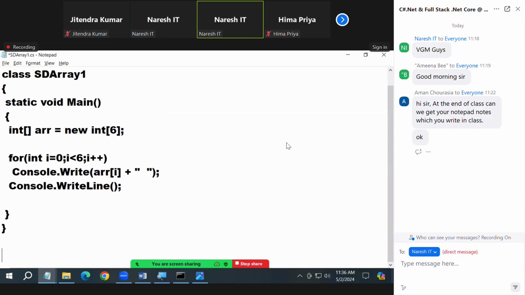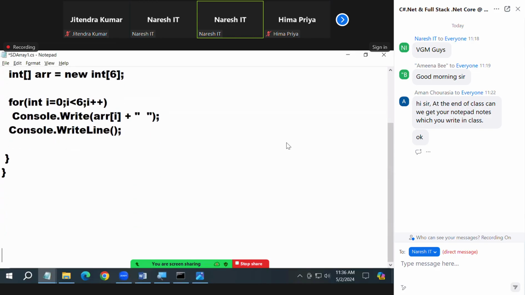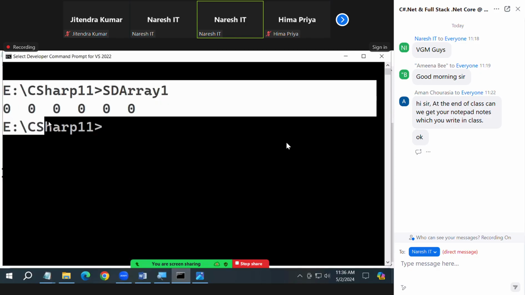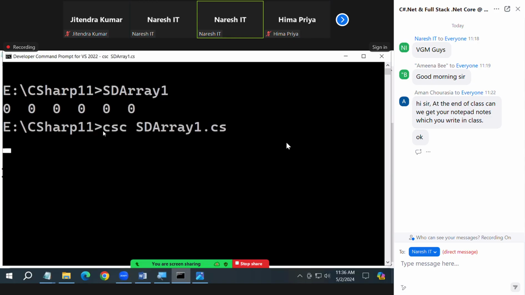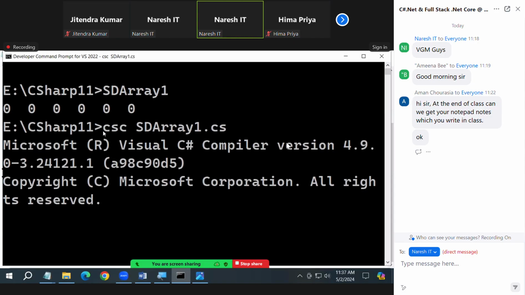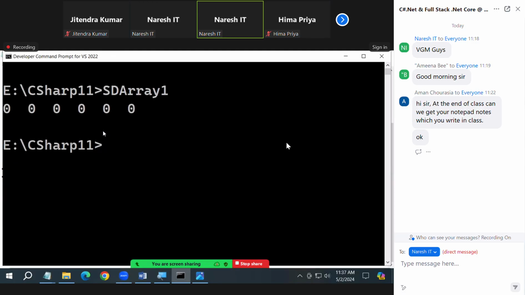I said this already. You can use a WriteLine method without passing any value also. Console.WriteLine, line break. See, now all these outputs are combining. Recompile and execute again. You got some space. Is it clear, all of you?